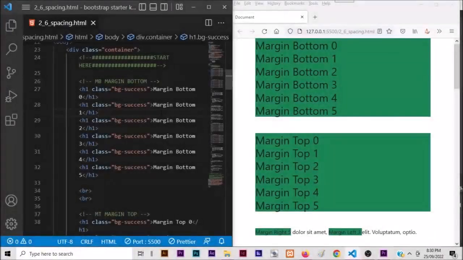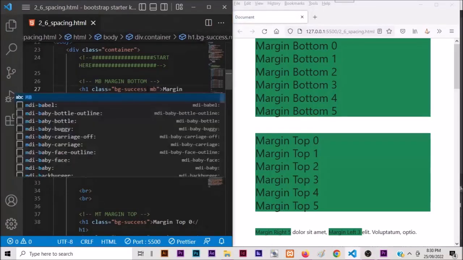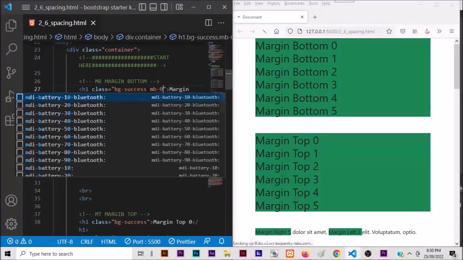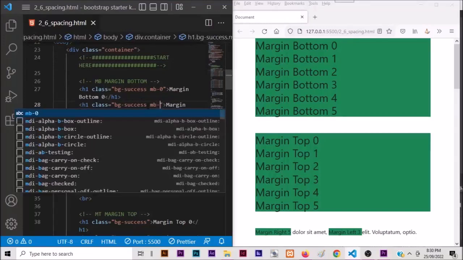We'll be talking about margin in this course. Let's start applying our margin to our elements. We'll start with the margin bottom, which is mb, start with 0. Margin bottom 1.